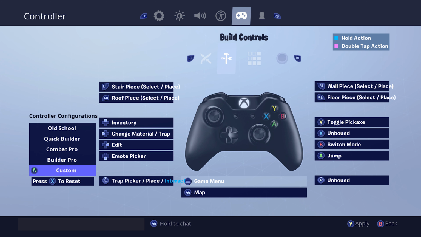And the next thing is my build controls. And same thing over here, the edit is on the right D-pad on this one as well. And you can see all my other settings in here, and I'll keep those at the end as well so you can see them for longer. And you can also see that my X is unbound, and I have a couple other things on here that are unbound. Feel free to bind them to whatever makes you feel comfortable as well. And again, it's in custom mode as well.